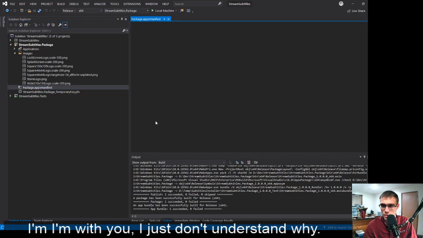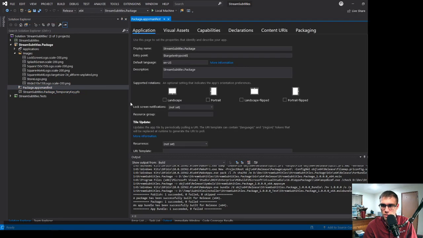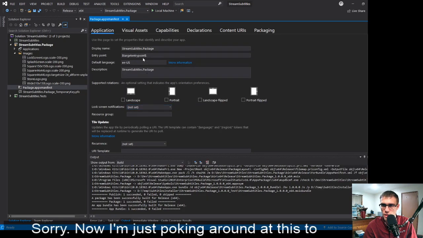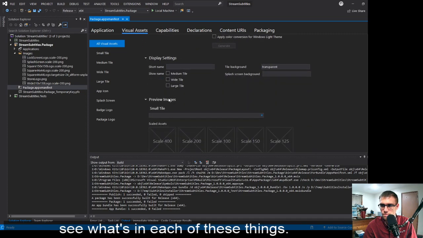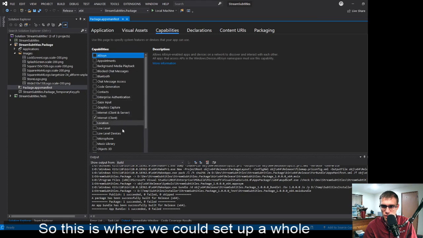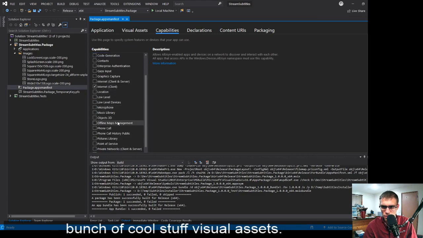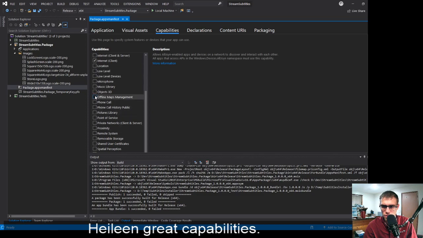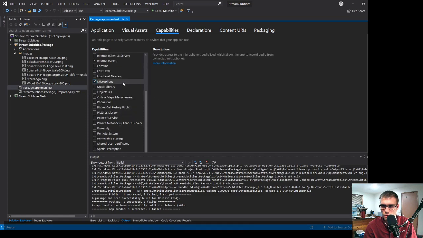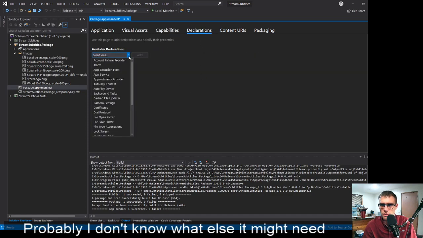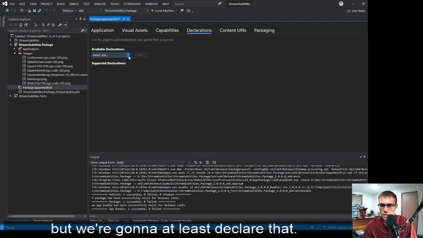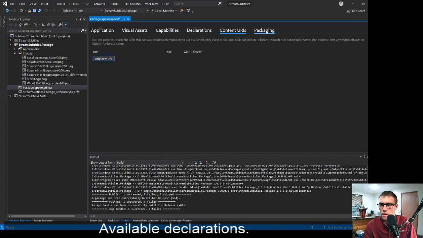Sorry, now I'm just poking around at this to see what's in each of these things. So this is where we could set up a whole bunch of cool stuff. Visual assets, tiling, capabilities. We do need internet. We probably need to declare microphone. Probably. I don't know what else it might need, but we're going to at least declare that. Available declarations. I don't think we care. Content URI packaging.